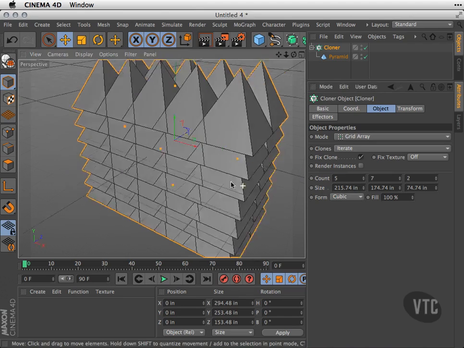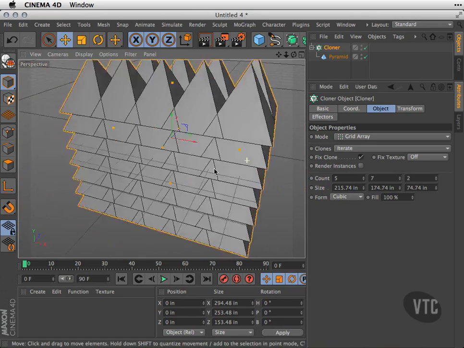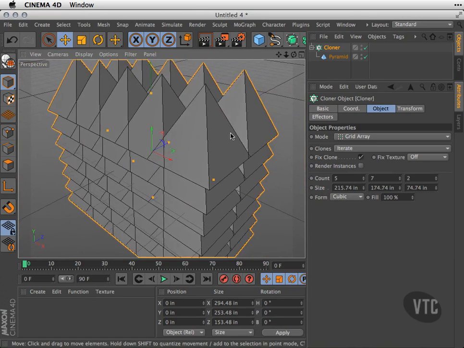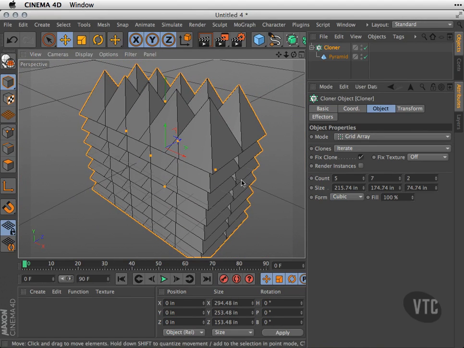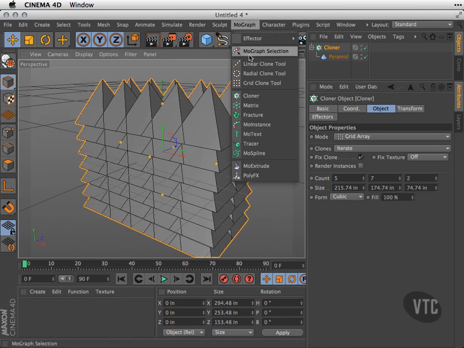So as you can see, there's lots of stuff you can do just by creating a cloner. It's a lot more efficient to work this way as opposed to actually creating all these pyramids or whatever shape you want to create. So once again, this is the cloner, and you will find that you'll use the cloner quite a bit when you want to do all kinds of really interesting things inside of MoGraph.